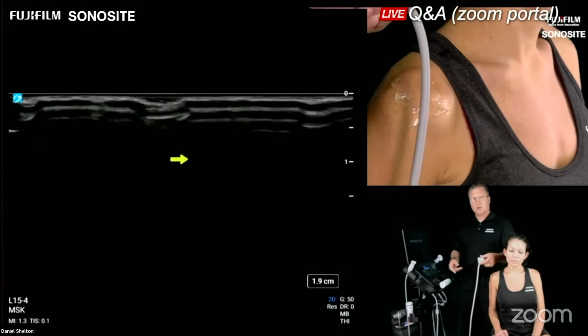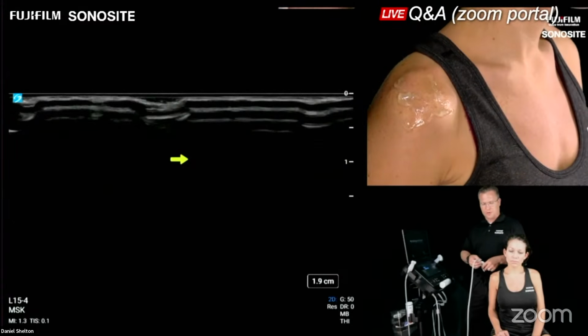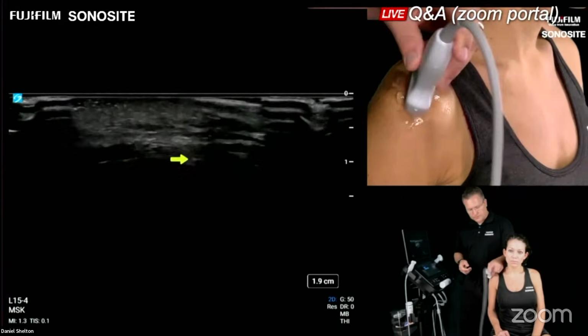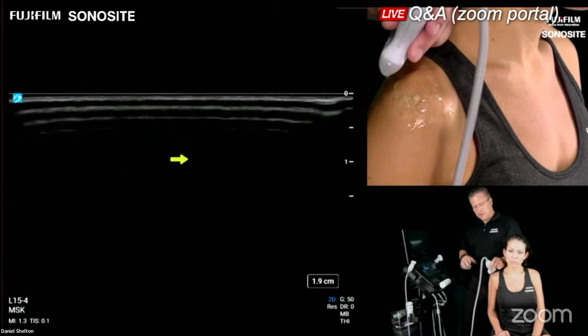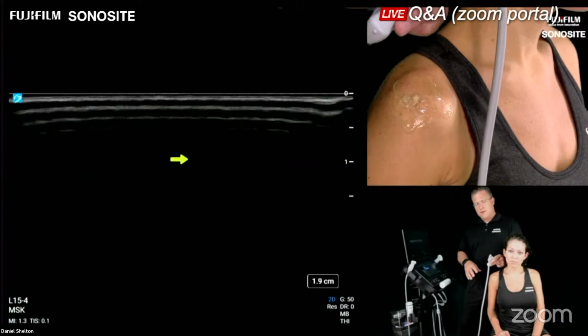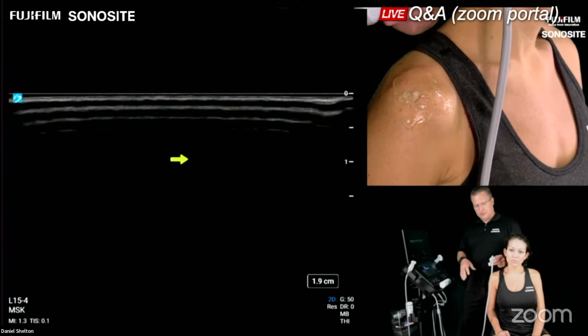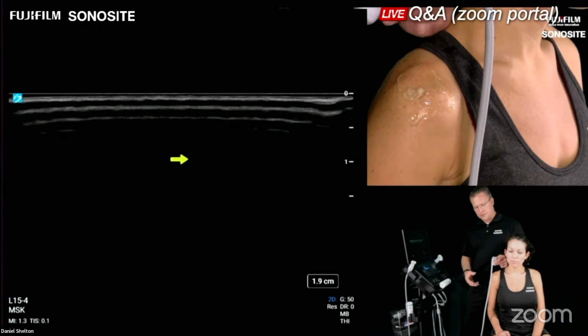In the Q&A portal, if you have questions about injections and where that needle should go, save those for the Q&A at the end. So from that subacromial exam and that non-invasive rotator cuff sweep, it's time to go ahead and stretch the rotator cuff tendon of the supraspinatus.